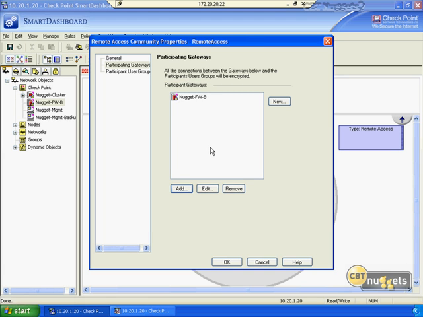Now we're going to get into communities. Basically, a community is just a simplified, easy way of getting a VPN session, either remote access or site-to-site, defined in your Check Point security policy. For now, we're going to put our Nugget Firewall B into this remote access community, and this is going to allow our remote users to talk over the proper protocols required for IPsec, IKE, as well as the HTTPS traffic that needs to come toward the Nugget Firewall B.